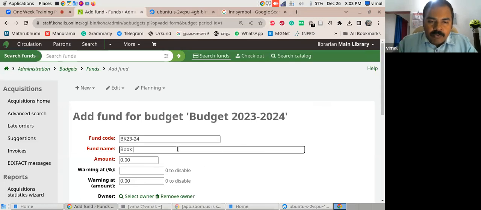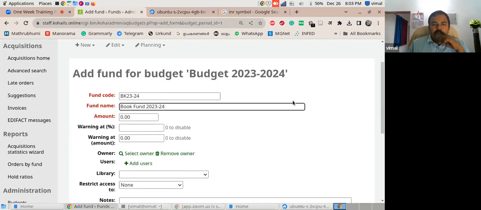Then book fund 2023-24. Fund code BK23-24, fund name book fund 23-24. Amount: 50 percent of the budget we allocated for purchasing books. Here 50,000 rupees is allotted into this fund.